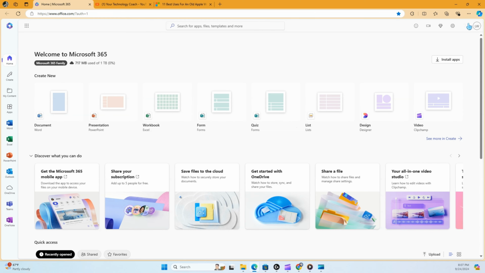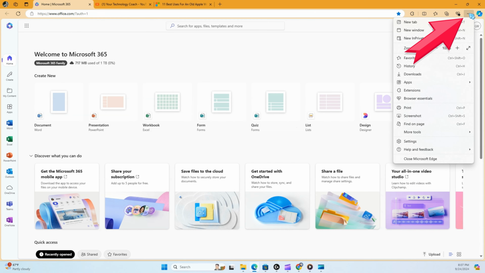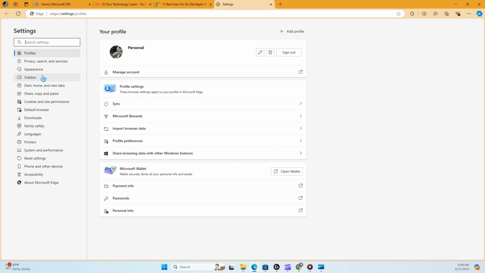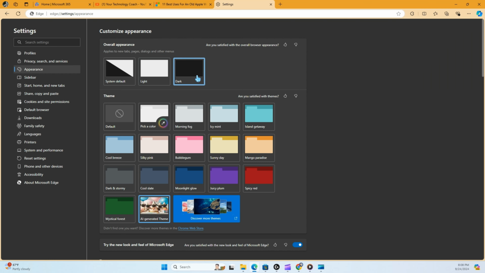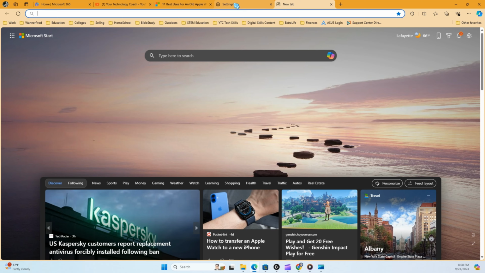To enable dark mode and themes, click on the ellipsis or the 3 dots in the upper right-hand corner of the Edge browser. Then scroll down to Settings, click Appearance, then click the Dark tile. This will change your current browser and all the new tabs associated with it.